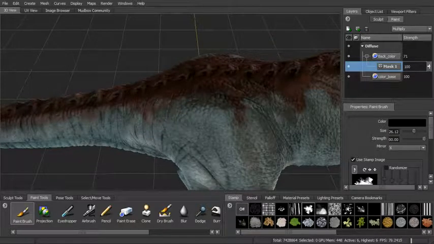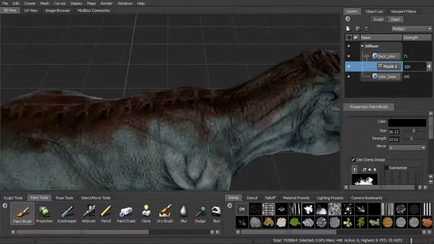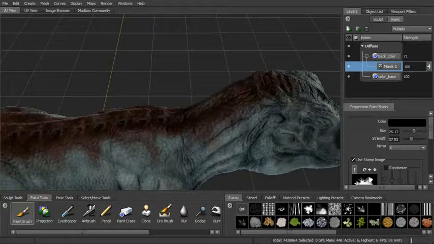Kind of break that up a bit. We can get a lower brush strength to blend that back in. Again, I'm not painting on that paint layer. I'm actually painting the layer mask so that we can define what's going to actually be seen from that particular layer.